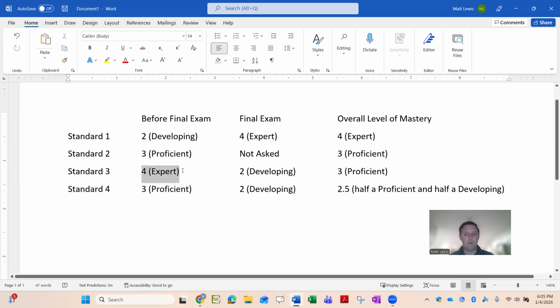Let's say you had a 4, did really well before, but maybe you didn't study that topic quite hard enough, and then on the final you got a 2, or developing. This is going to be the one time during the quarter where I will average the two scores. So of course, average 4 and 2, and you get 3. That means you average out to a proficient. So that's going to be your overall level of mastery.